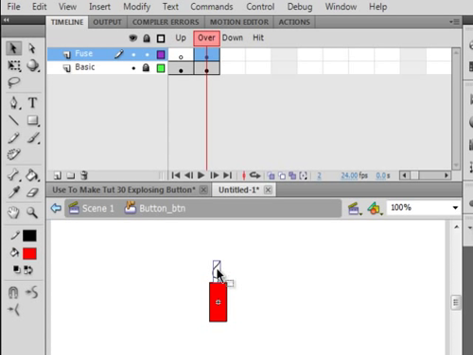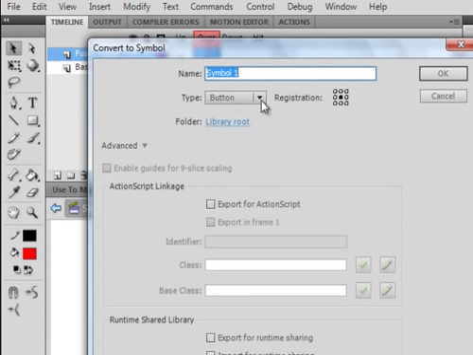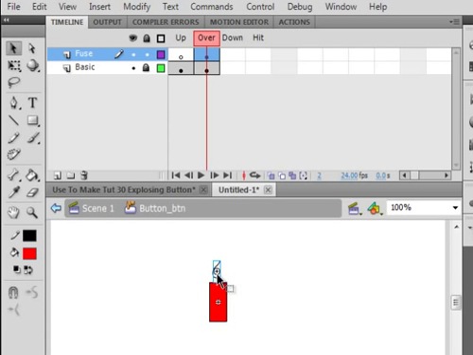While that fuse is selected, go up to here, modify, convert this to a symbol. This time it's going to be a movie clip. So we're putting a movie clip inside of a button. Call it fuse, F-U-S-E underscore M-C. And now this is a movie clip.